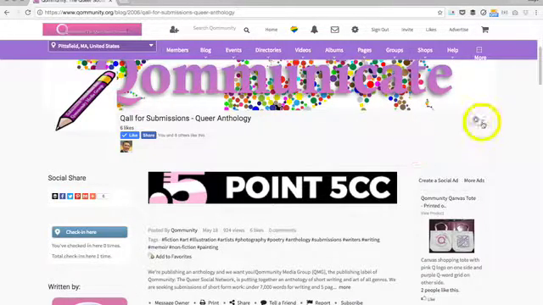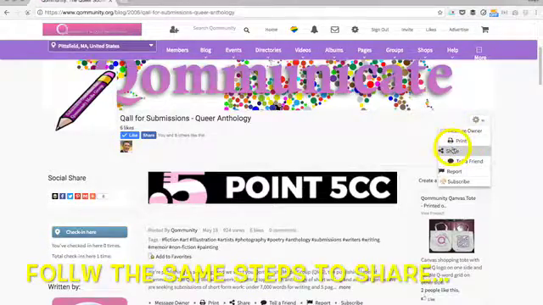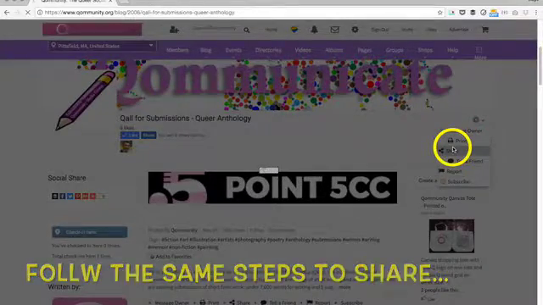And there's another place to do that, which is right here. This gear shape with the downward arrow always reveals more options, and one of those options is the same share button.